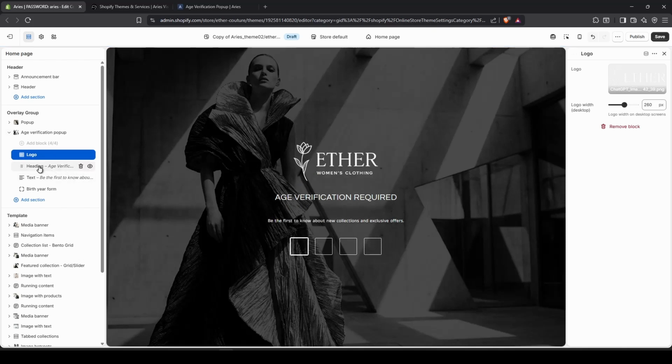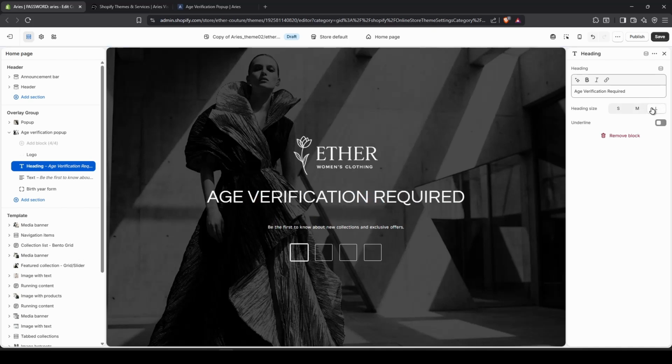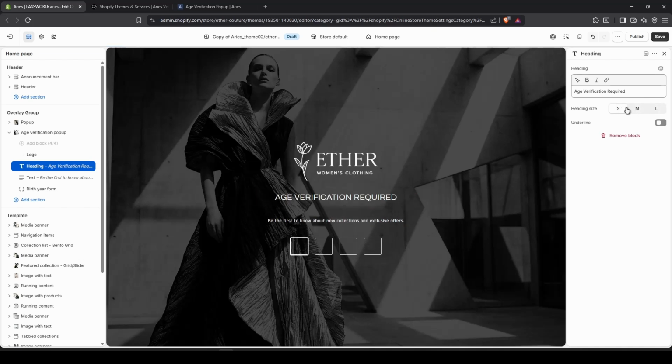In the heading block, I type the title. Heading size gives you three options: small, medium, and large. And underline adds a line under the heading, like this.